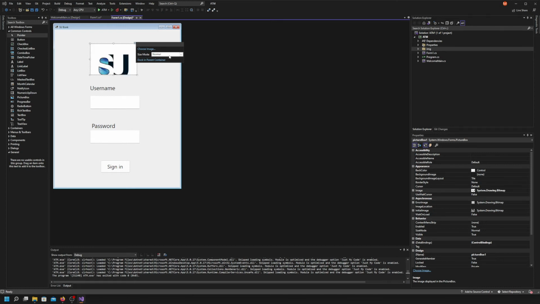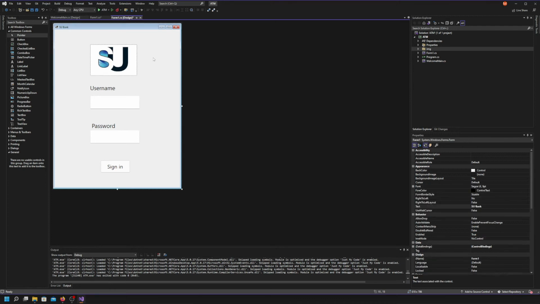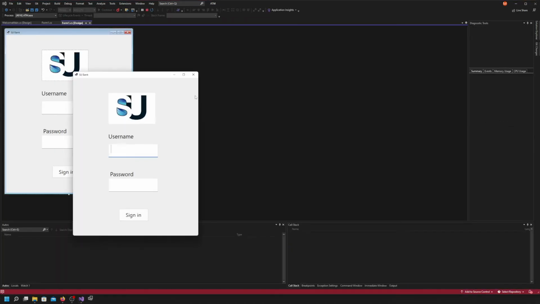For example, you'll notice we have size mode in here. You can go ahead and auto size, and in my opinion, that's almost always the best option. You can also try and do center image. It's just up to you, right? So I'll do right now just center image, and I'll leave it like that. So now let's just go ahead and run it, see how that looks.